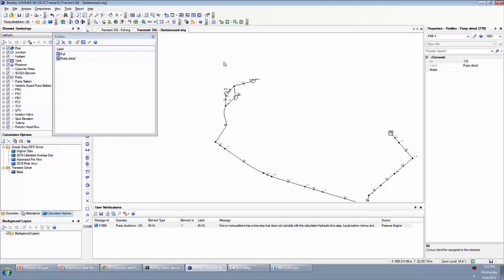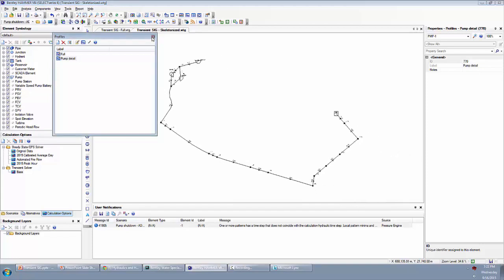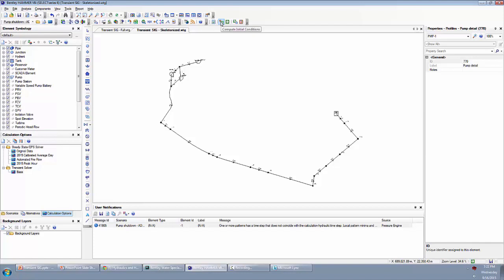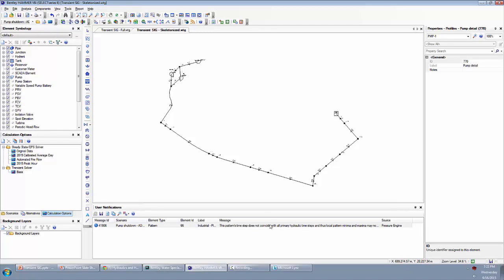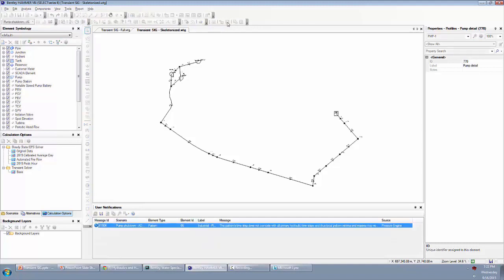Okay, so now we're ready to compute the transient simulation. So the first thing we want to do, I've already computed the initial conditions, and that's this button. Next thing we want to do is validate. So that's this button. That's going to check if we made any mistakes. Okay, so we didn't find anything of interest. This is one that we can ignore. So we're basically ready to run. And I will go ahead and click the regular compute button to compute the transient simulation.